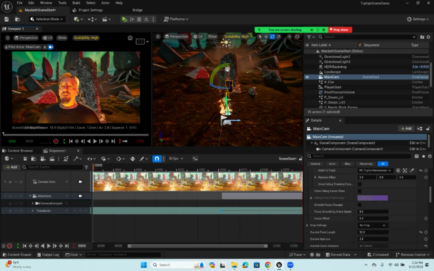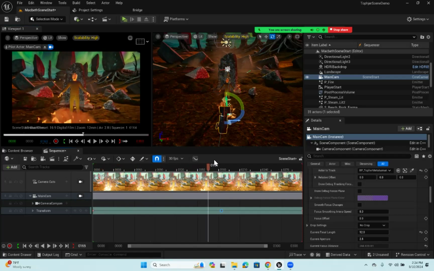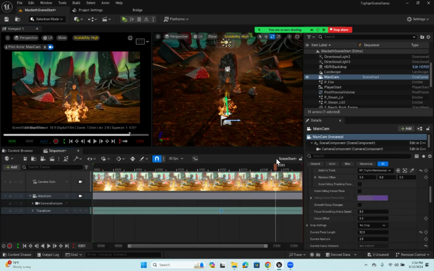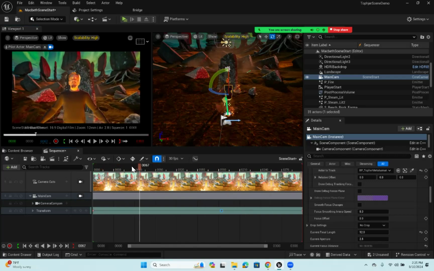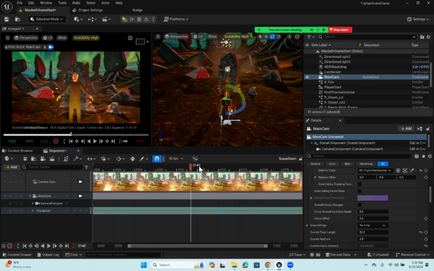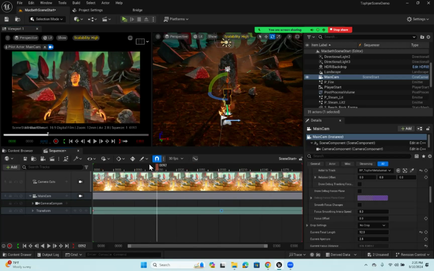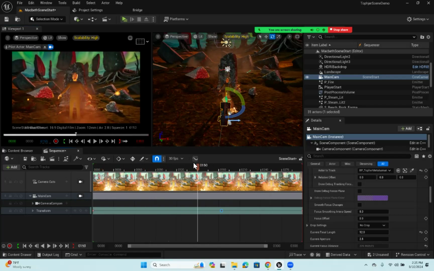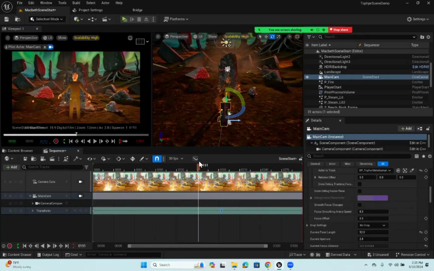So now I'll go ahead and set another key. And let's see what that move looks like, because I really don't know what it's going to look like. Yeah, it looks fine. Kind of just going right above the fire. And we could go more through the fire if we wanted to.